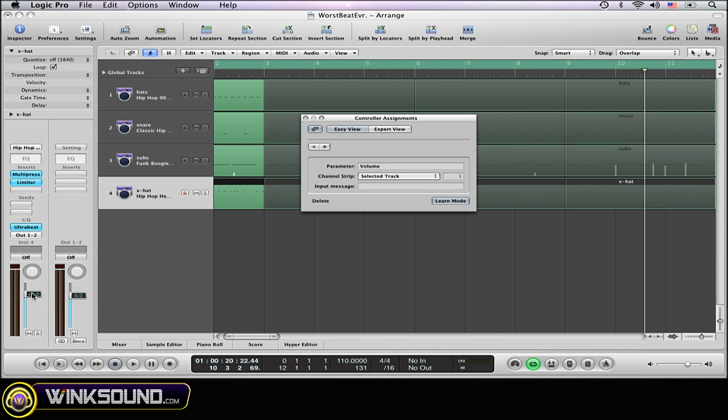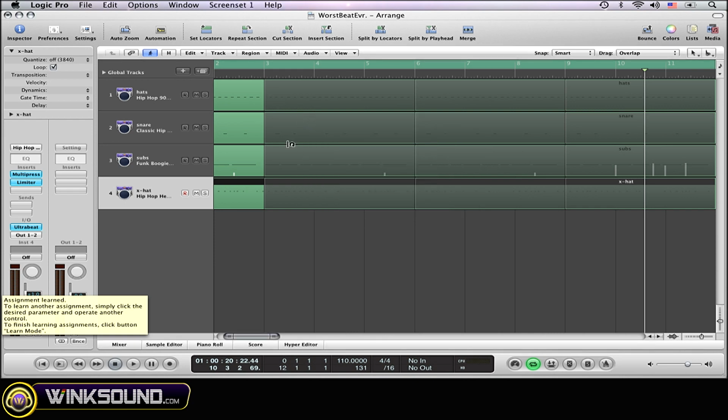And now you want to move the knob on your MIDI keyboard, the one that you want to assign to that function. Once again, just enough that it's moved, doesn't matter how much or little. Select learn mode. Now you can close out of that window.